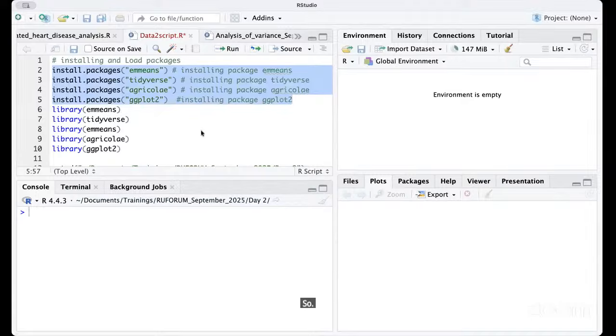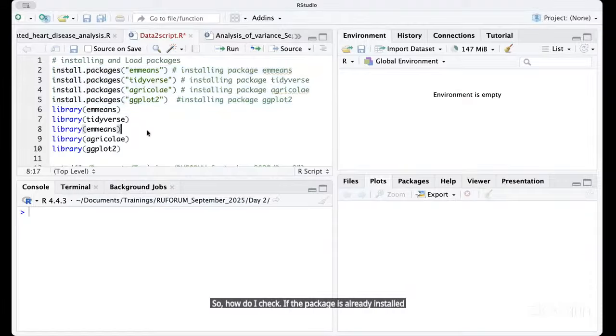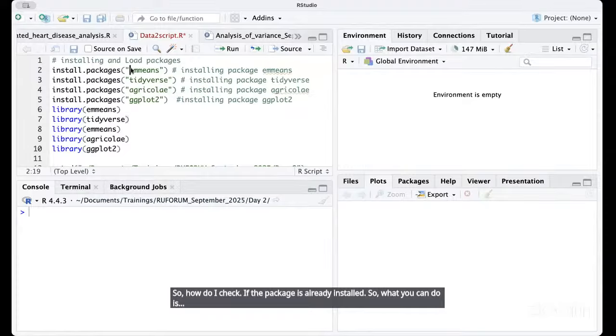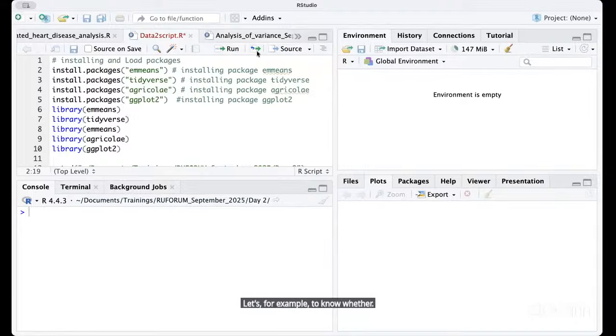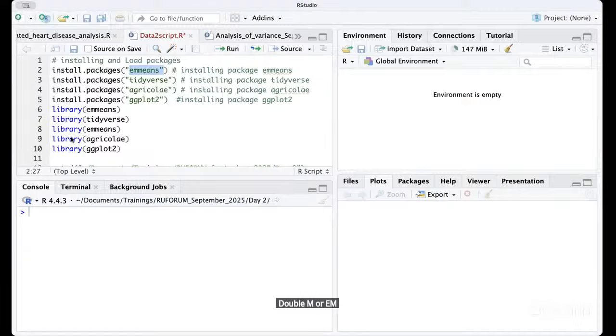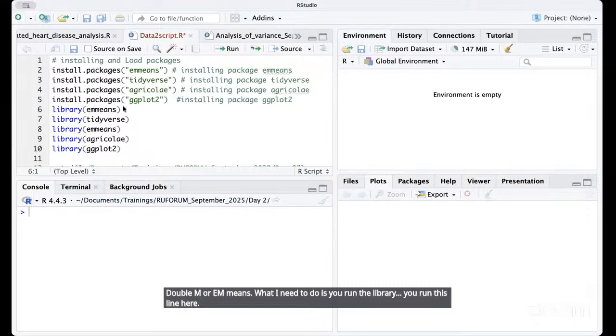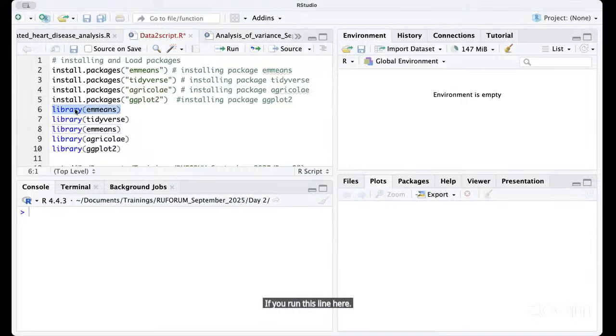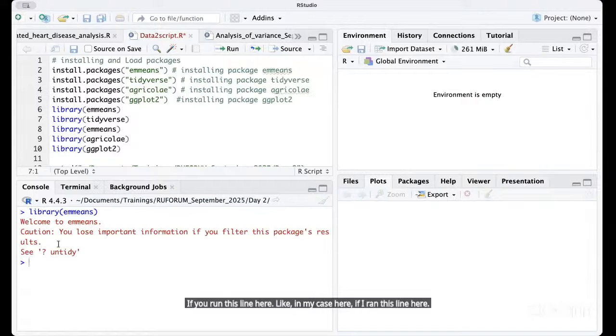So how do I check if the package is already installed? What you can do is, to know whether this package is installed, you run the library line. If you run this line here, like in my case, and it doesn't tell you there's an error, that means you already have the package.